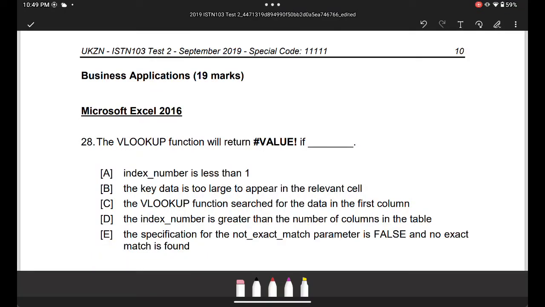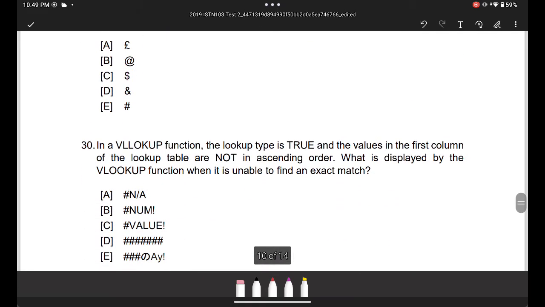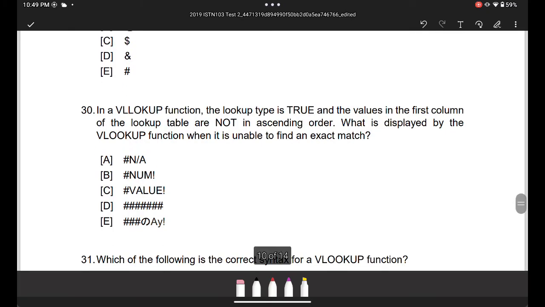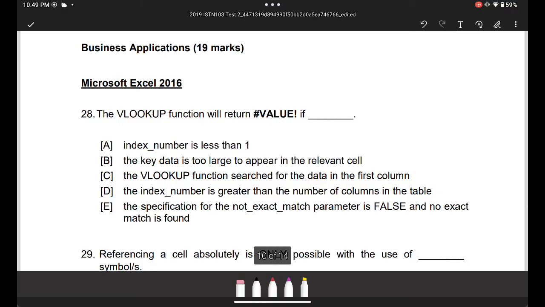Okay, so in this video we're doing the Microsoft Excel business application past paper questions. So in business applications, Excel in particular, there's two common errors, right? Actually, the most common error is this error over here, NA. But they are testing you on this one over here because you must know it, right?